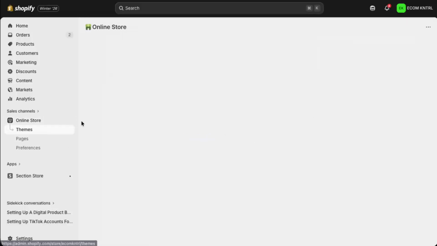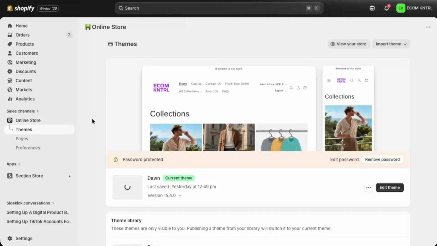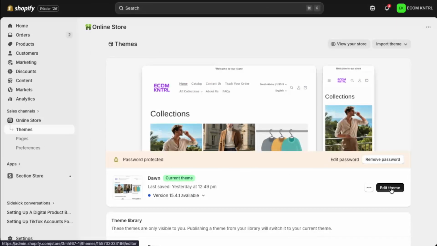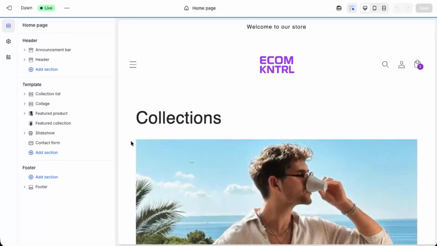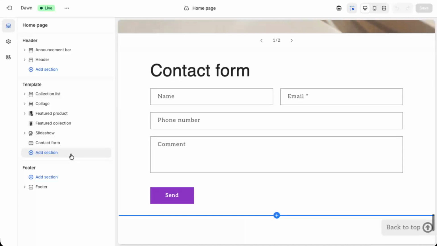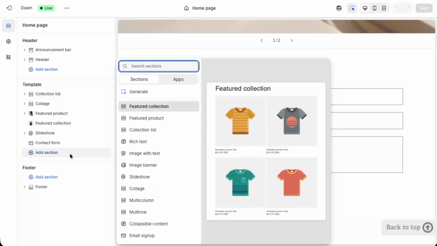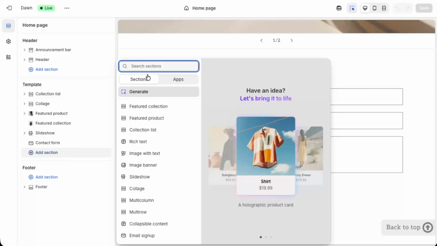From the left-hand menu in your Shopify admin, click on Online Store. This will take you to your theme area, where you manage how your storefront looks. On your current theme, click on Edit Theme or Customize, depending on what you see. Inside the theme editor, look at the left-hand column where your sections are listed for the page you're editing. Click on Add Section in the area where you want your brand slider to appear.